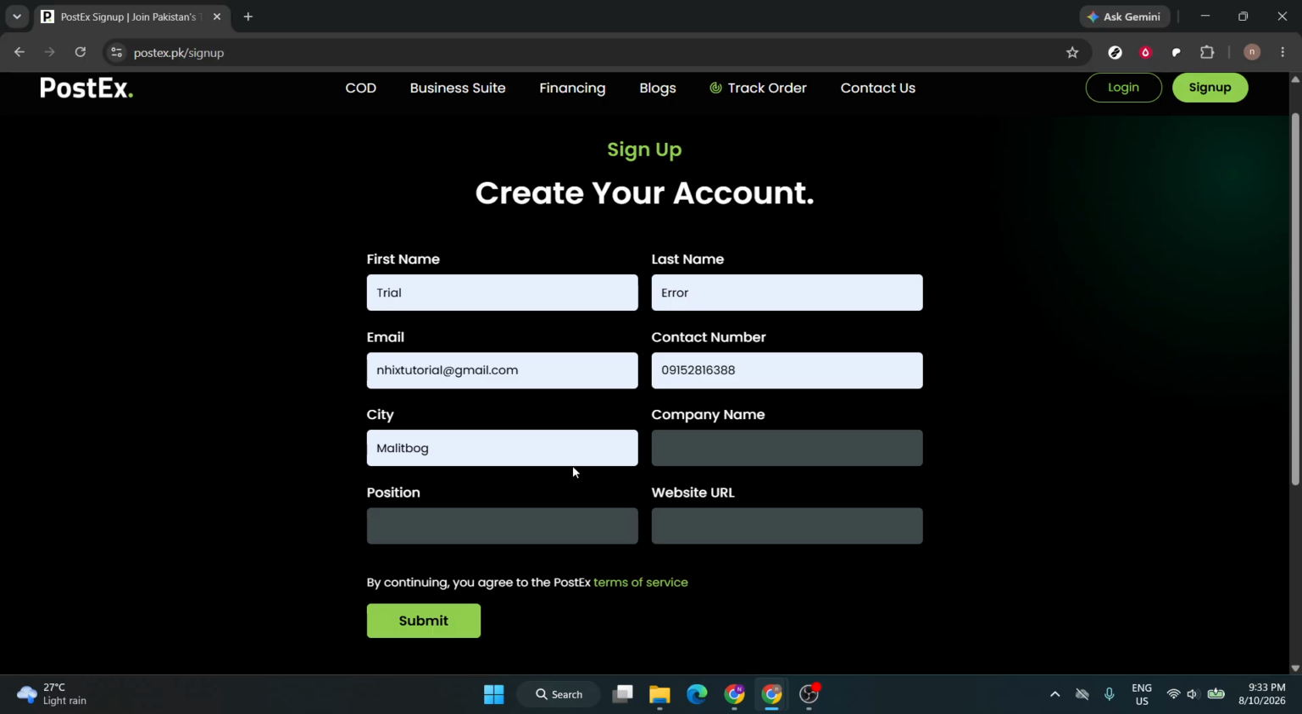After that, fill in your city. This helps complete your profile and may be relevant for service availability or account setup. In the next field, add your company name. If you're registering for business use, make sure the name matches the one you normally use in your operations.